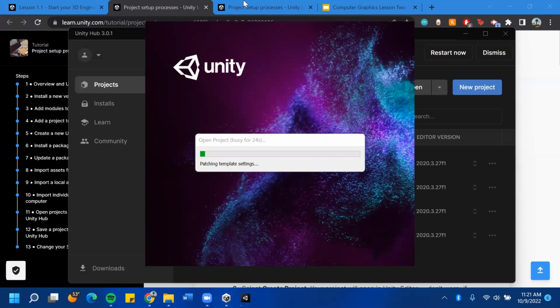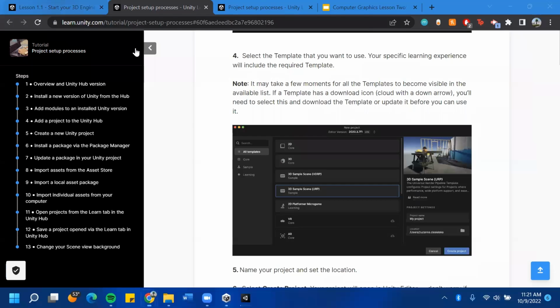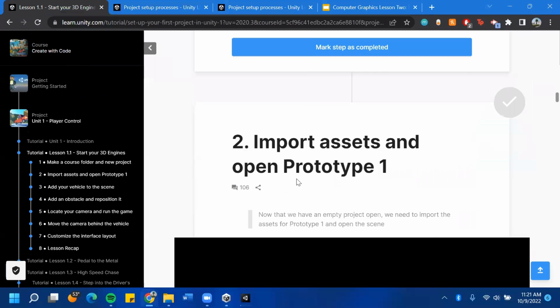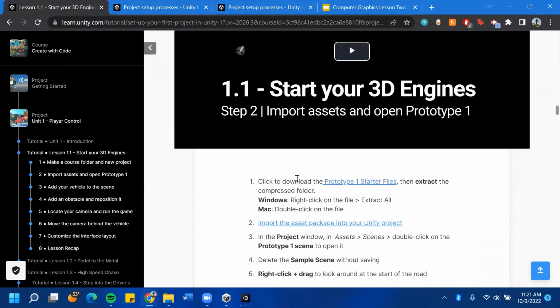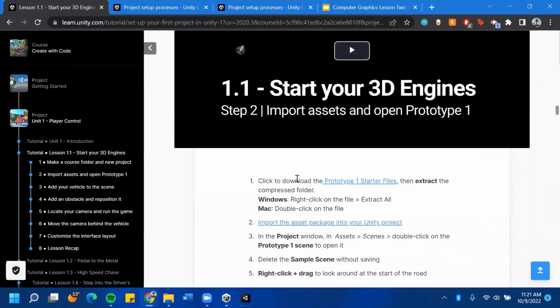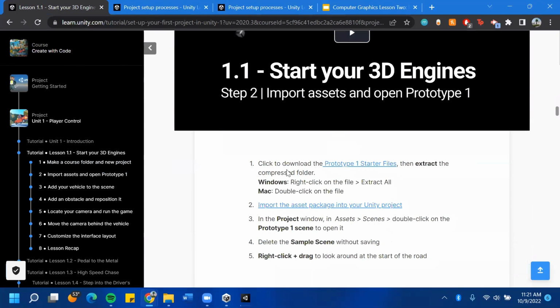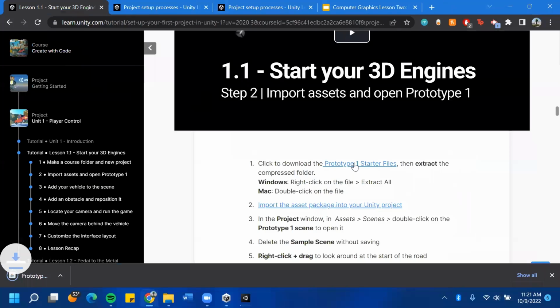So while the project is opening, we can start by importing our assets. For this project, we'll need to import assets. So if you go into the Unity Learn platform and you click on Unit 1 Player Control, and you click on Lesson 1.1, and if you scroll to Step 2, you'll see that it says click to download the prototype starter files. So I'm just going to click that and download it.